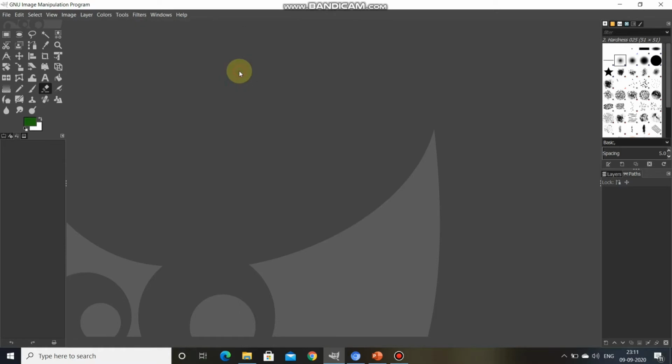So once I click over here, we have selected the eraser tool. Again, from the brushes dialog, we can select any brush according to our choice. For instance, we will choose the star brush. I'll click over it. Now let me show you how it works.